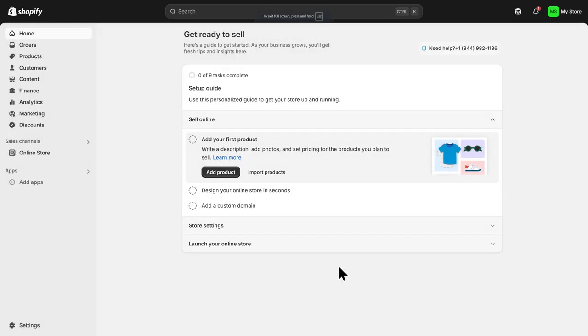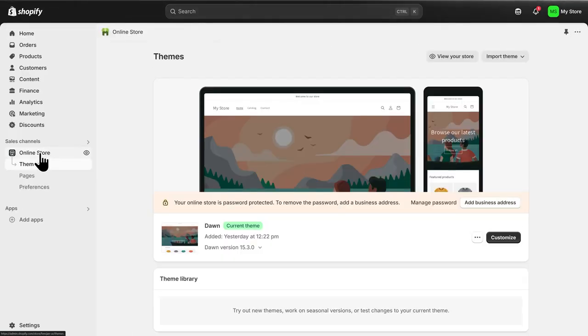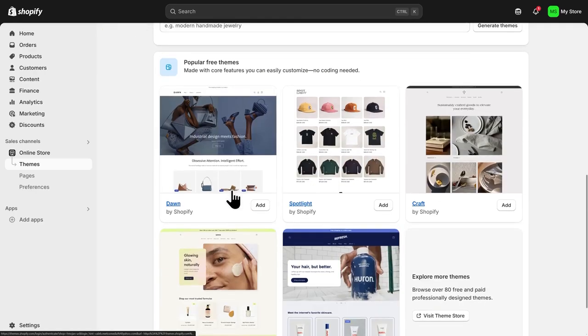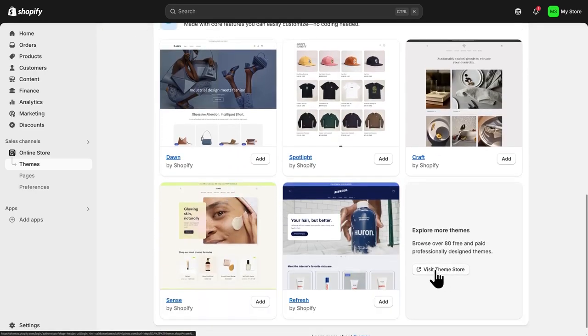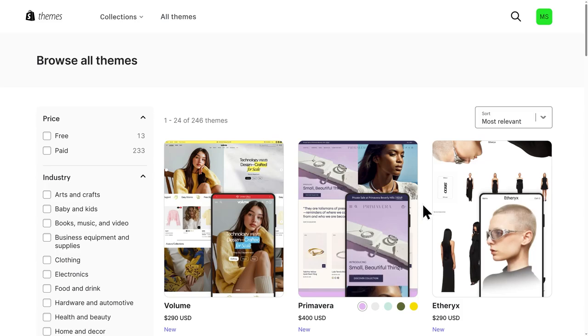Now that we've chosen a plan, let's begin designing our Shopify store by choosing a theme. To do that, let's navigate to the left-hand side and click on Online Store. And now once that loads in, you'll see that there's already a theme selected for you. For every single Shopify account, this is always going to be Dawn. But if you want to select a different theme, just scroll down to the bottom here and click on Visit Theme Store. I'll click on this here to check it out.